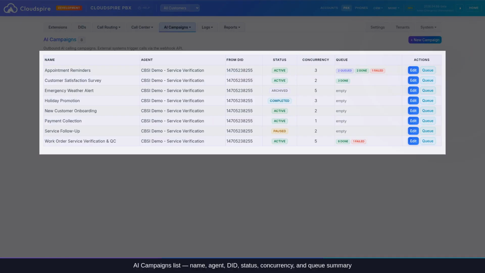Navigate to PBX Management and click the AI Campaigns tab under Resources. This is the campaign list for Wicked Sprockets. Each row shows the campaign name, the AI agent assigned to handle calls, the From DID, the phone number calls originate from, the campaign status, concurrency limit, and a summary of the call queue.